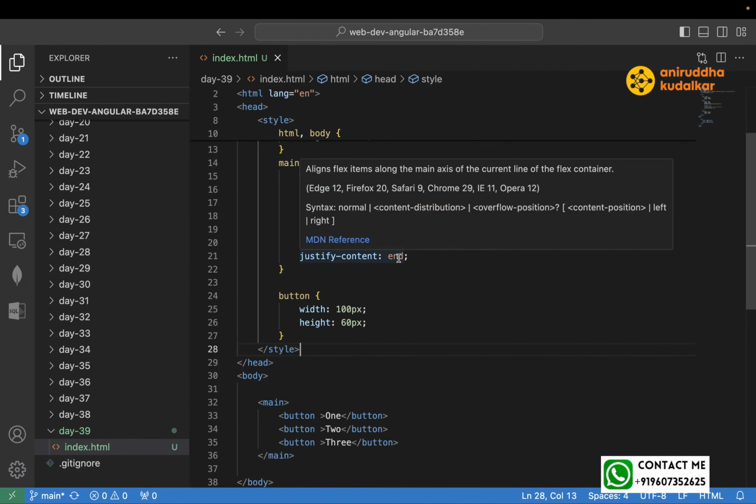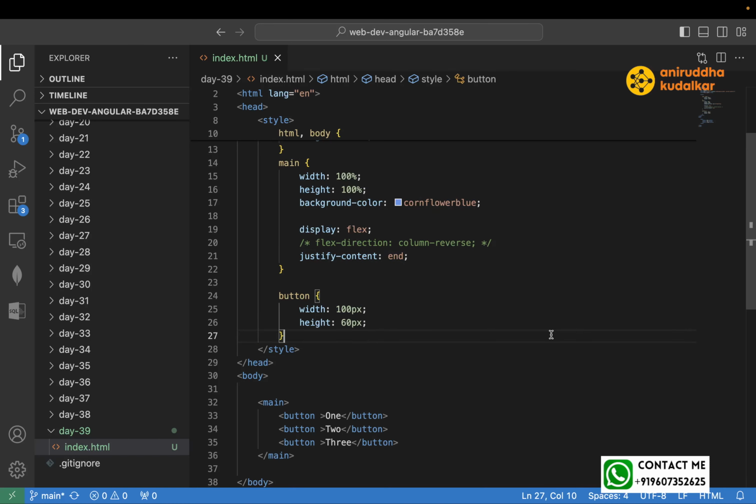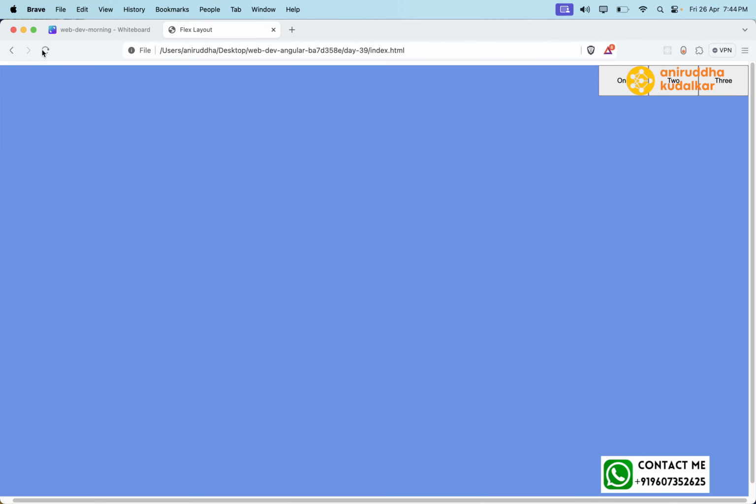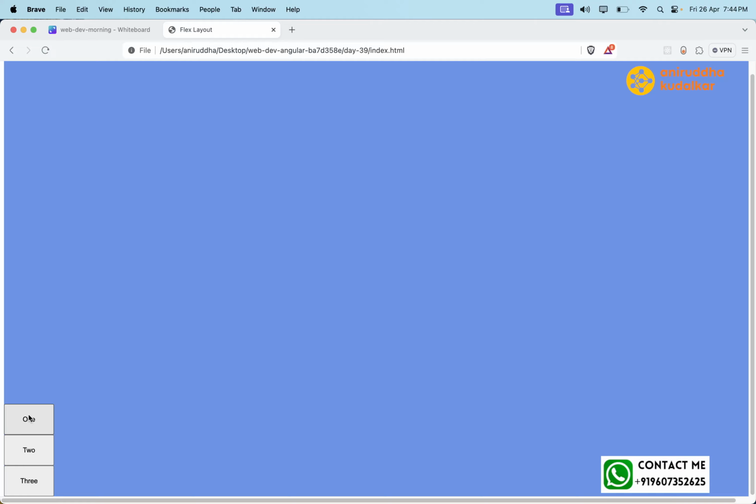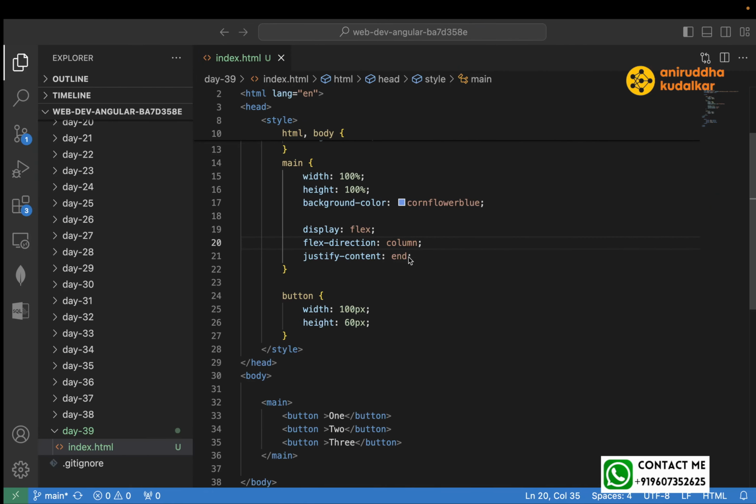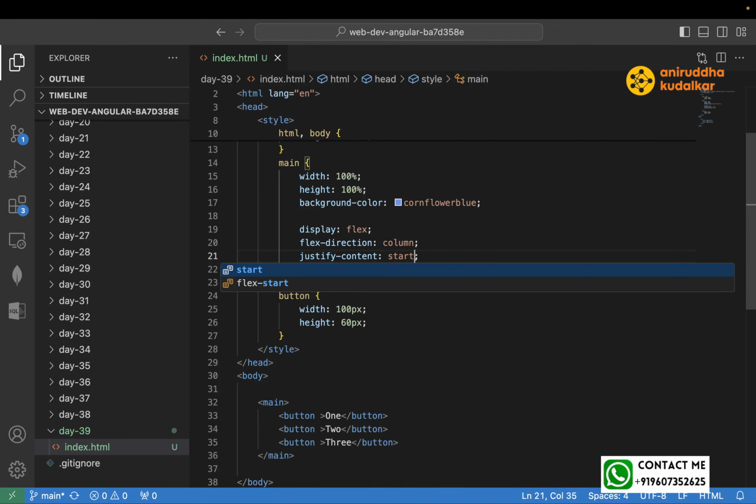Reverse means it directly reverses all the buttons. It is just direction. You are changing the direction. Here you are not changing the direction. Direction is left to right only, or top to bottom only. Now here if you see column, end means over here, and start means over here.